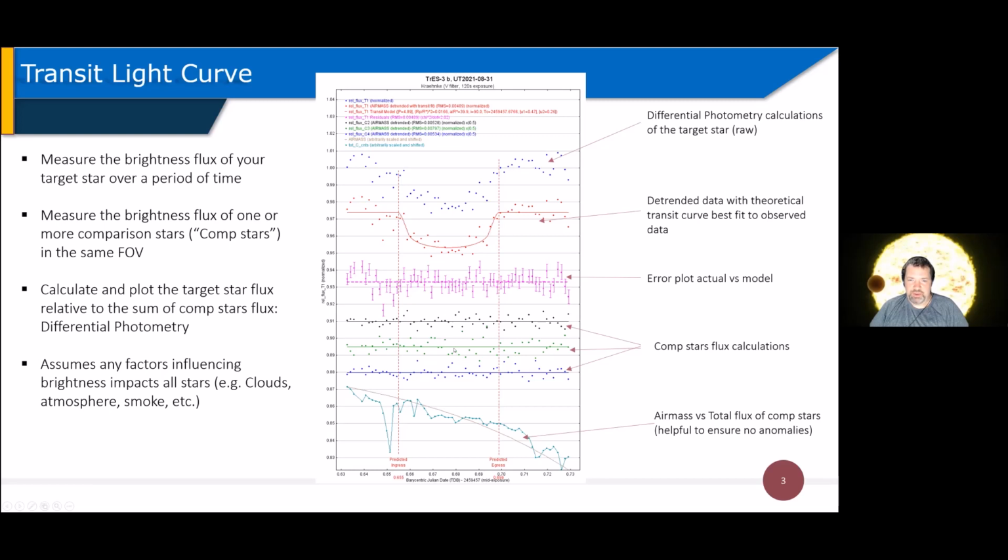You can choose as many comp stars as you want. I just chose to show three comp stars. Can you see that they all stay relatively flat and do not have that dip? So you know that it's not just an anomaly.